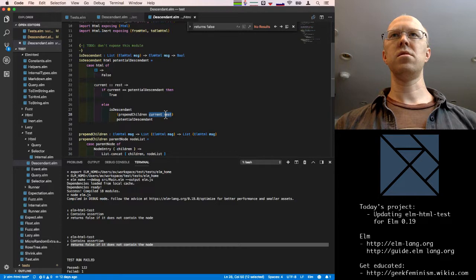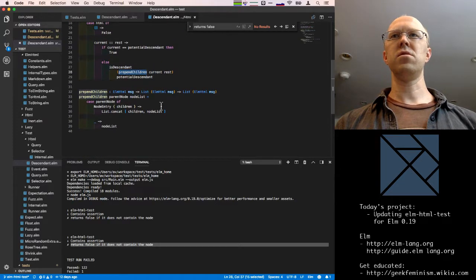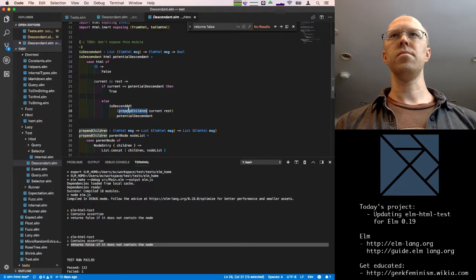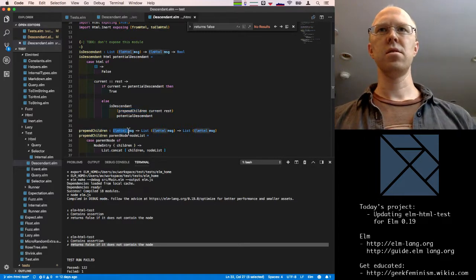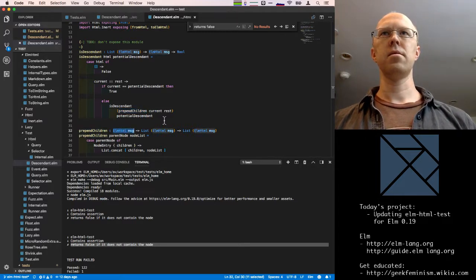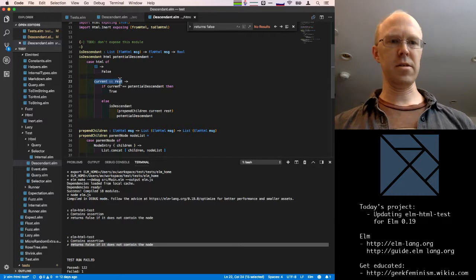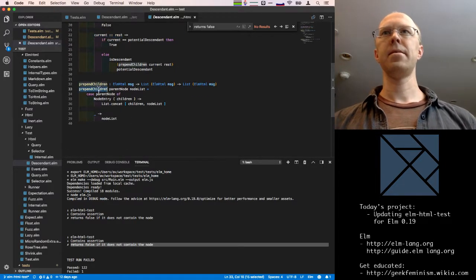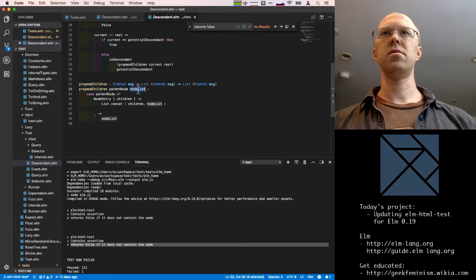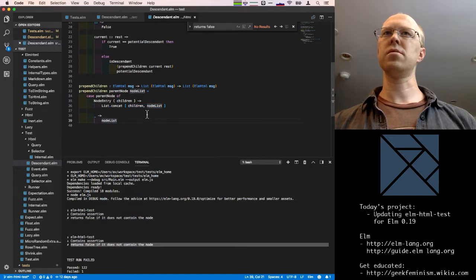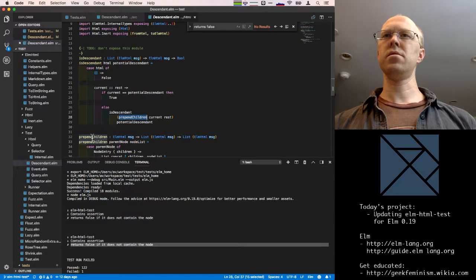passing prepend children. What does prepend children do? This is interesting. Current and rest. So it calls us prepend children, takes an item. Why do we need prepend children instead of just reassembling the list? Prepend children takes a parent node and a node list. If it's a node entry, we concat them, otherwise we return the node list. I'm not sure what this is for.